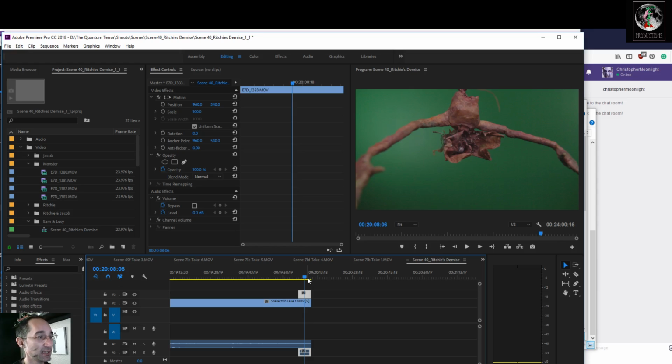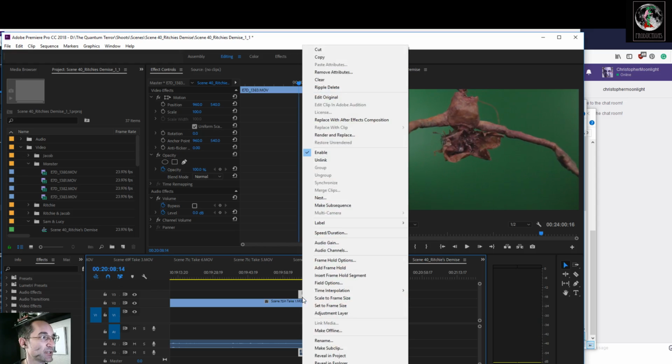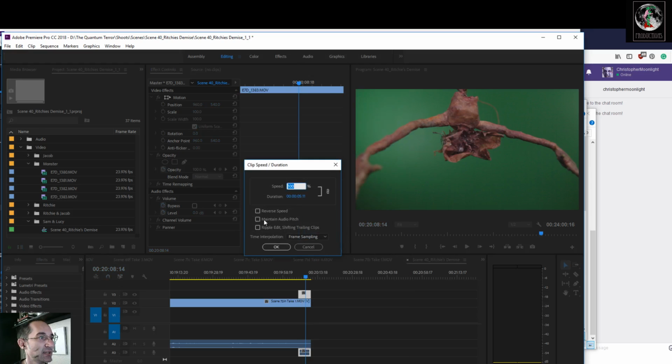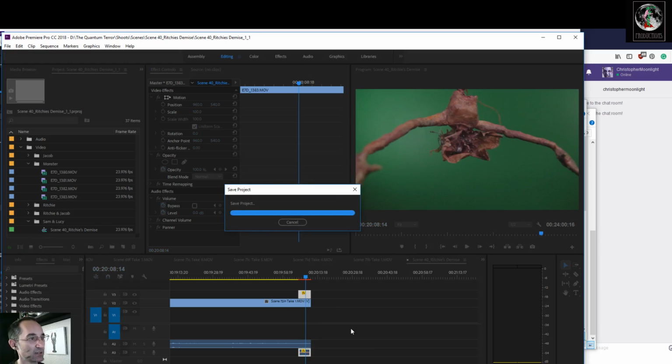Ultra Key is much better at handling compressed footage overall. It's not as powerful a keying software as Keylight is. If you're working in higher, like 4K footage or raw footage, then Keylight's your keying software. But Ultra Key is going to do us a favor here. So first things first, let's reverse this. So we're going to go into speed duration here, and then reverse speed. There you go. Save often.